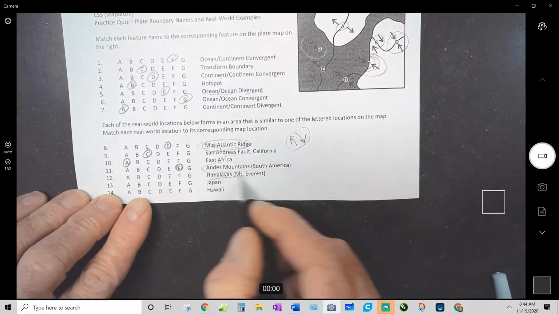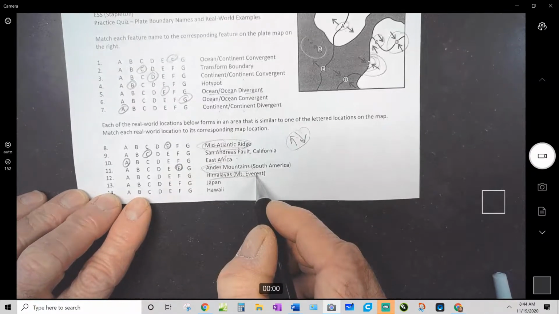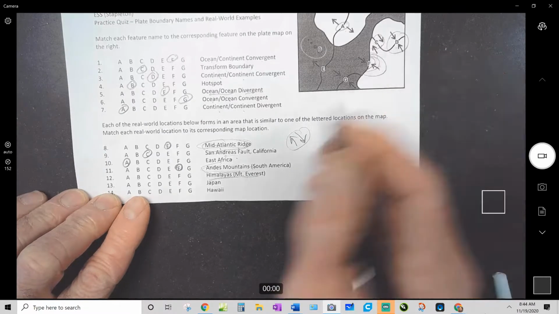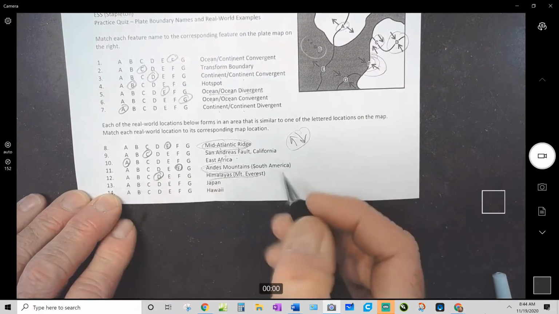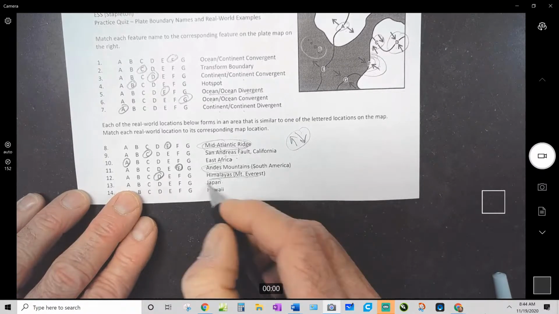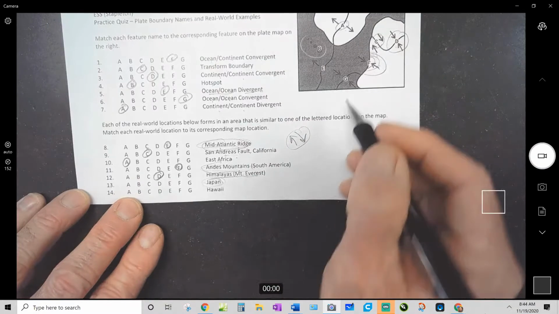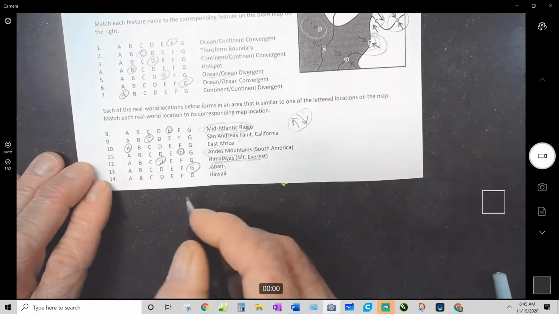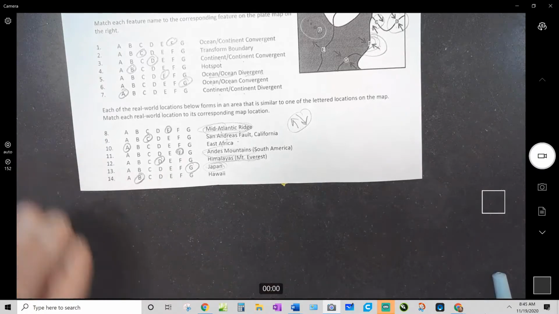The Himalayas, there are no volcanoes there. That's just two continents smashing into one another, converging, so that's like D. Japan is formed by two ocean plates, one ocean plate going underneath the other one. That's ocean-ocean convergent. And finally, Hawaii is the hot spot, so B. Those are all the right answers.